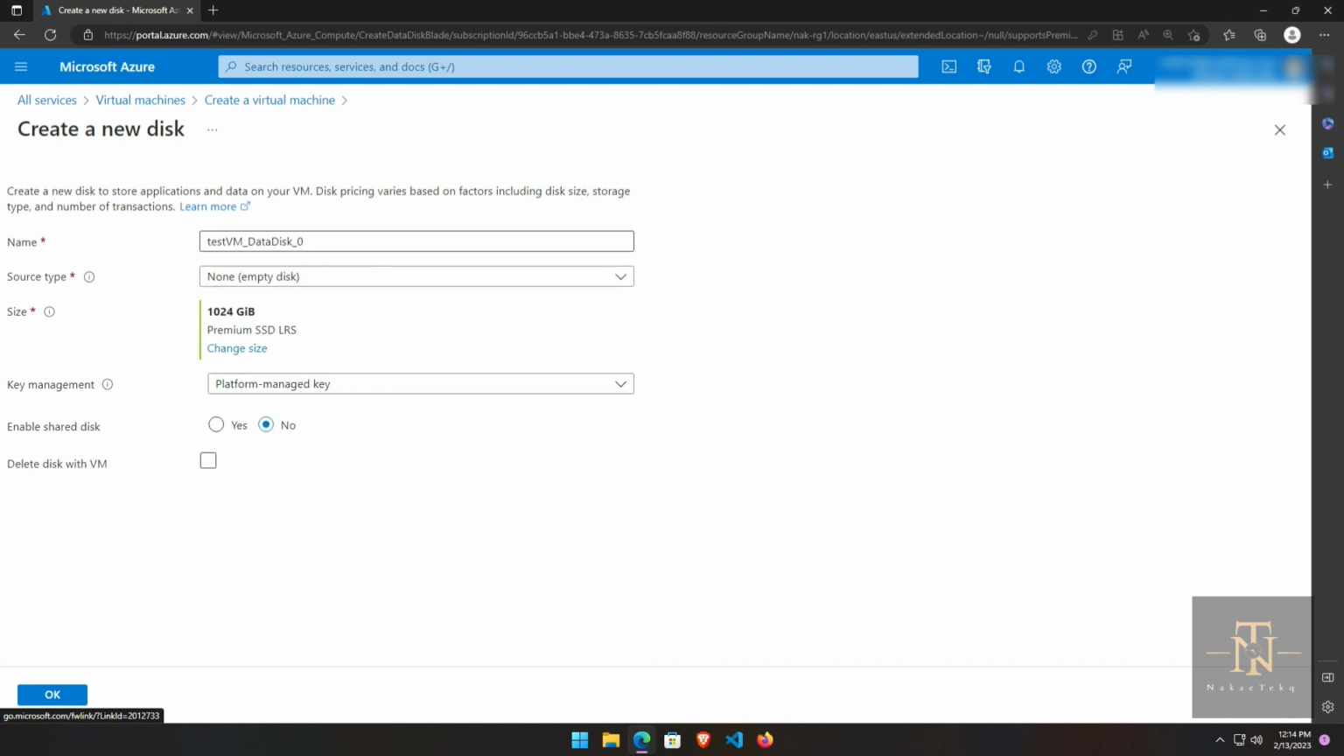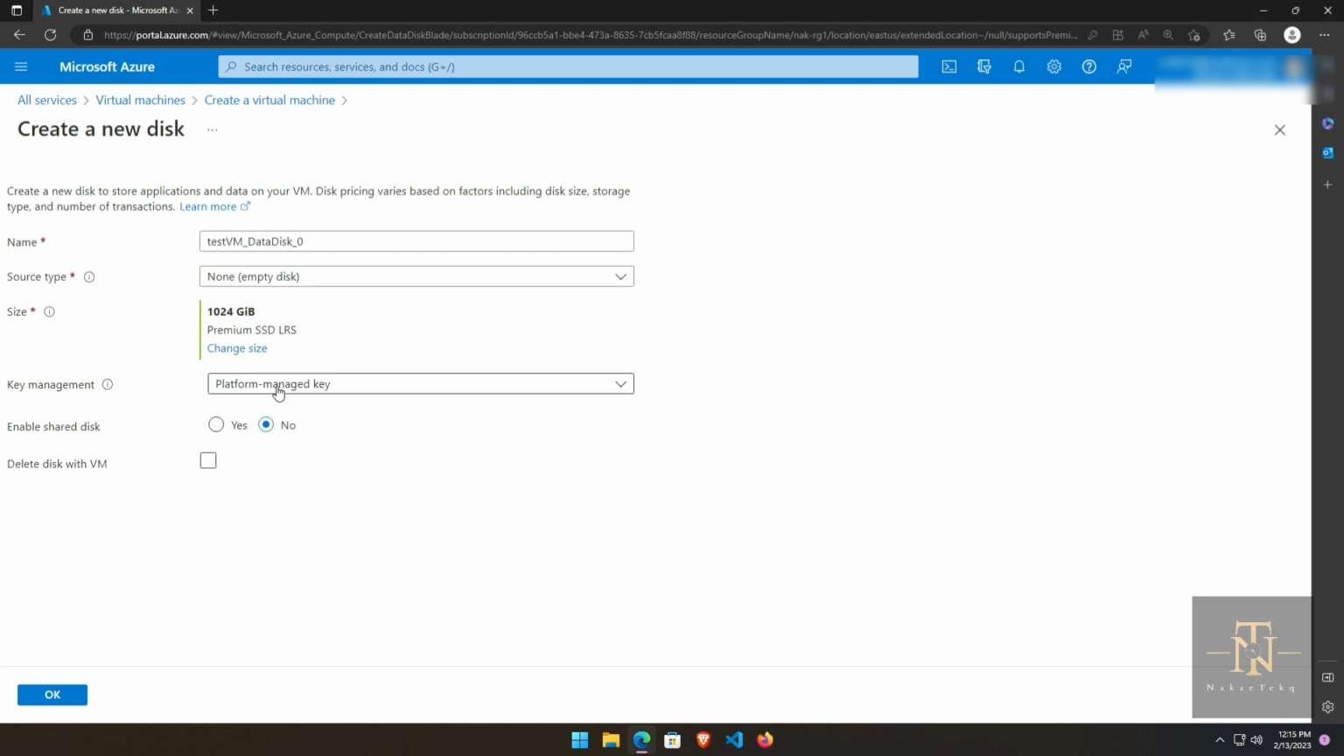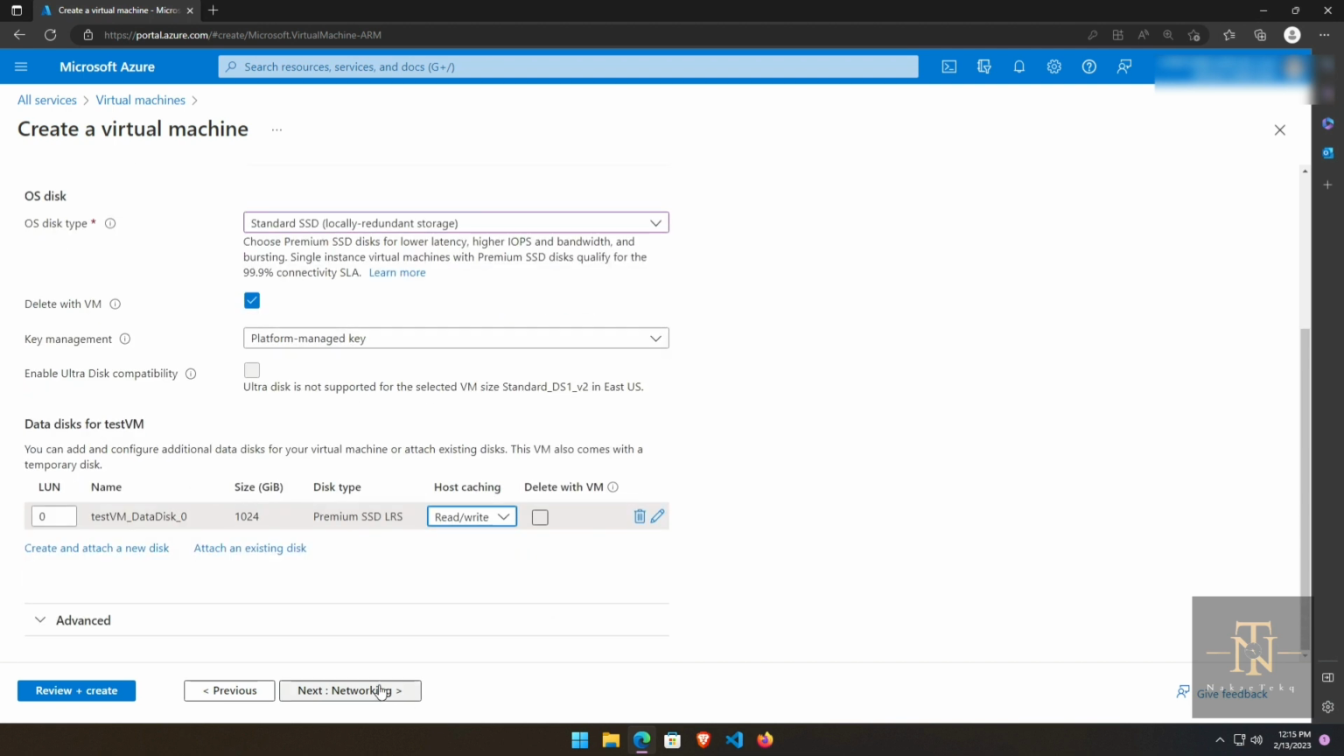The name, stick with the default. Source type, let me use empty disk. By default it gives us 1 GB. Alright, it's just a demo, so let's leave everything like default. So just go to OK. Host caching is read only; let's choose read write. Then go to next, networking.